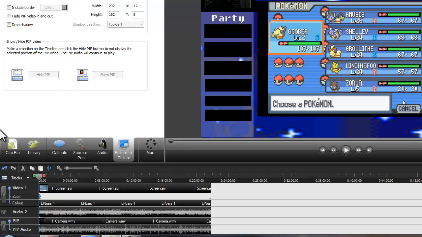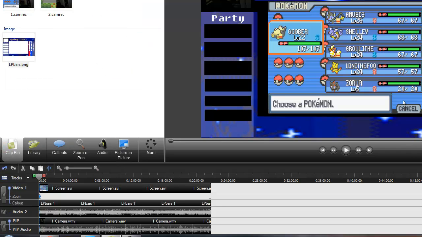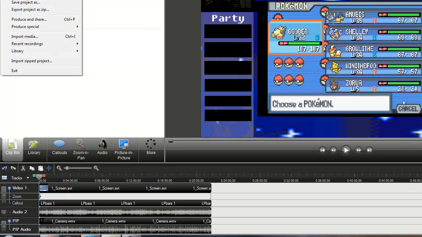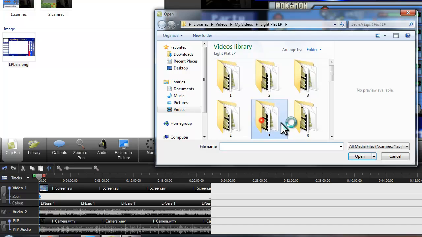Now, for importing your Poke Party, you can either put your party in here in Photoshop if you want to, which is not how I do it. I mean, you can do it that way if you want, but I have to deal with changing sprites for evolutions and levels and all this other stuff. So what I'm going to do is once again go to File, Import Media.